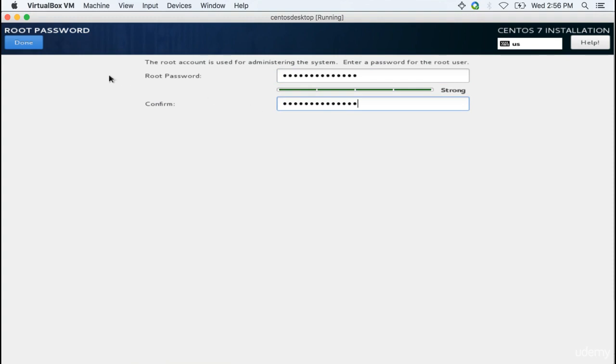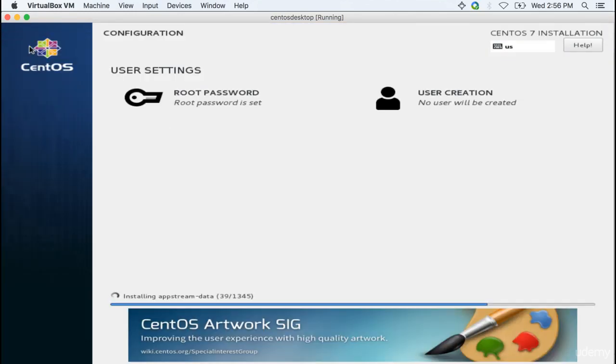And then we'll click on Done. Now, if you choose a weak password, it will make you press Done twice to confirm that you're going with a less secure password. So in any case, we'll click Done. So now we have the option of creating a user, and we want to go ahead and do that as well. So we'll just mouse over to the right there and click on User Creation.